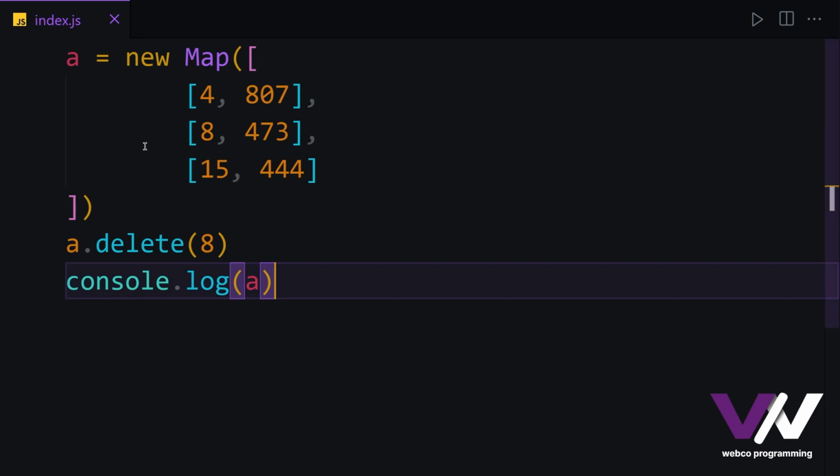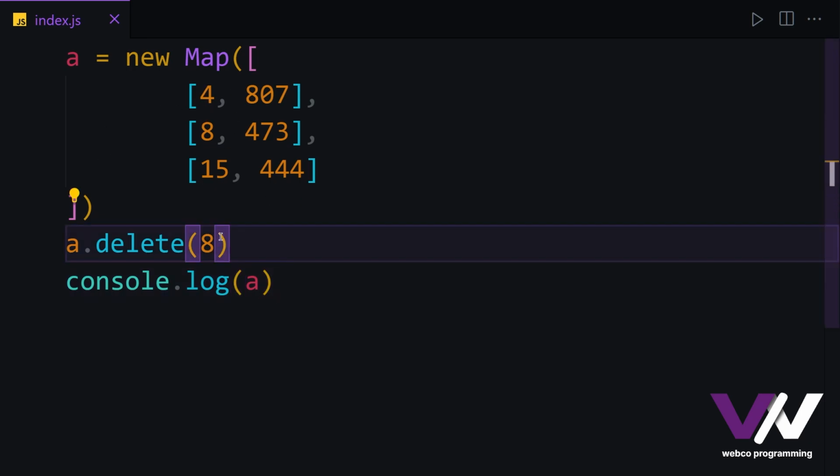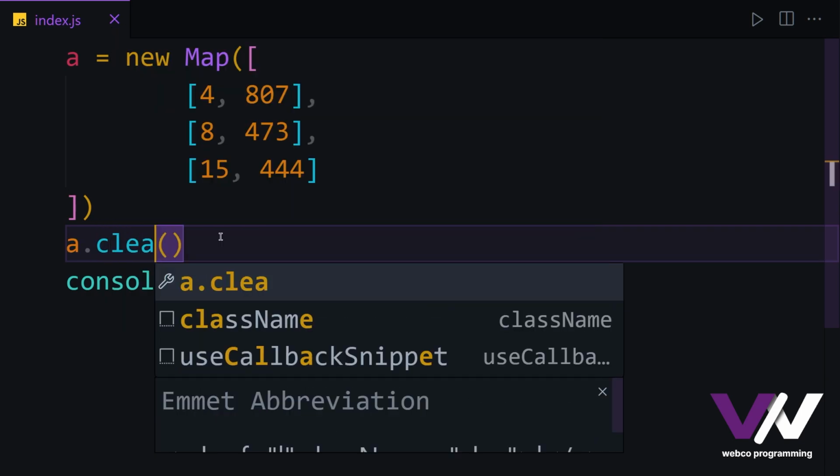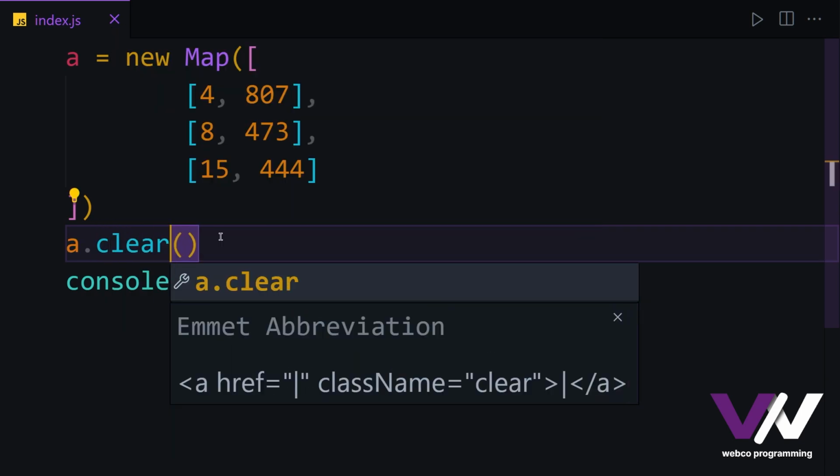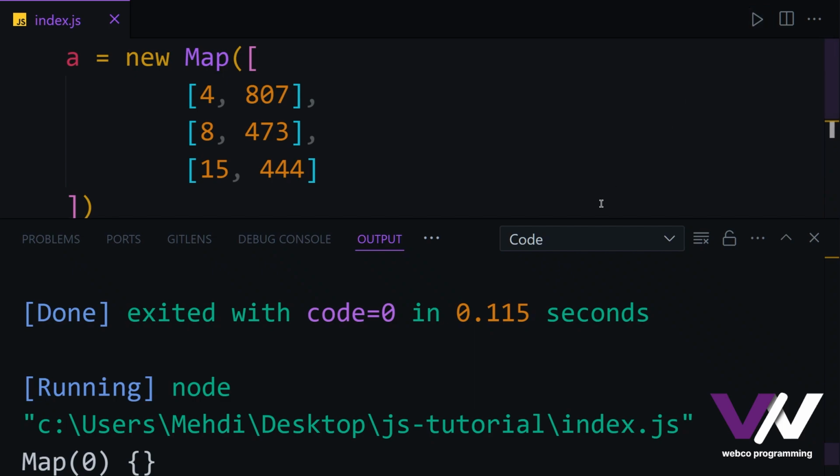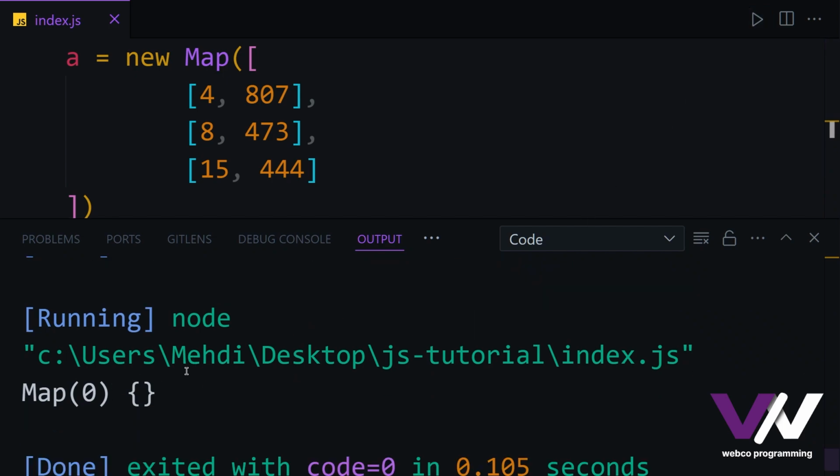But let's say we want to clear all of these items from our map. What we can do is use simply this clear method right here. And now if we run, you can see that we got an empty map with no items inside of it.